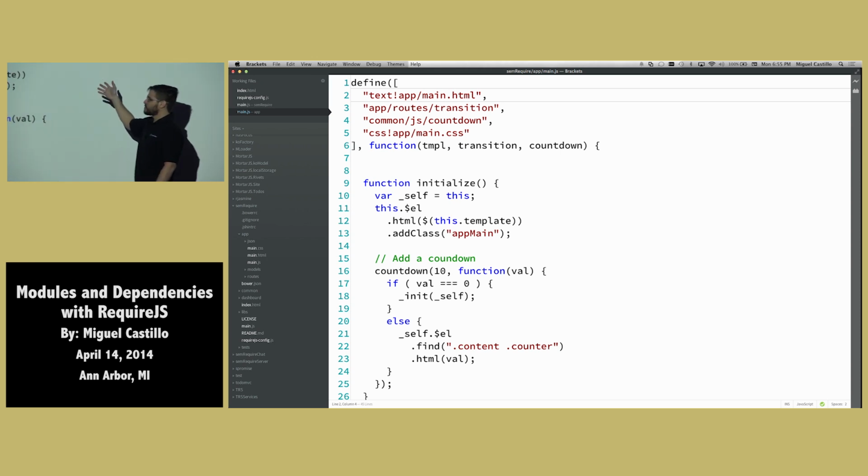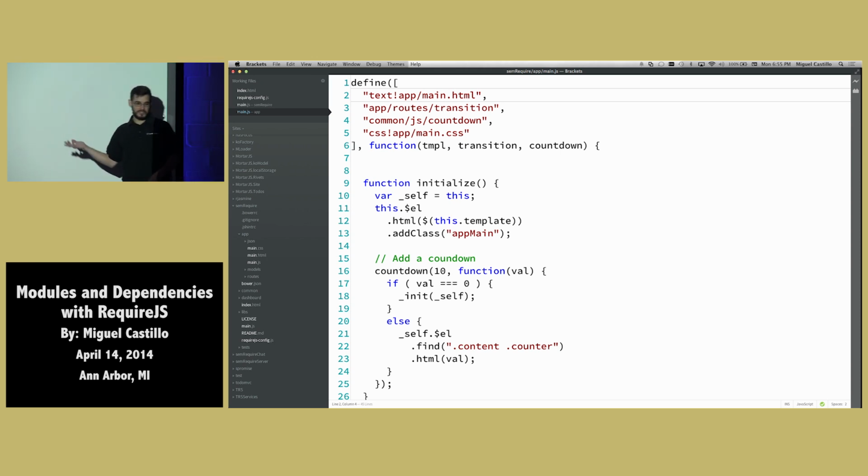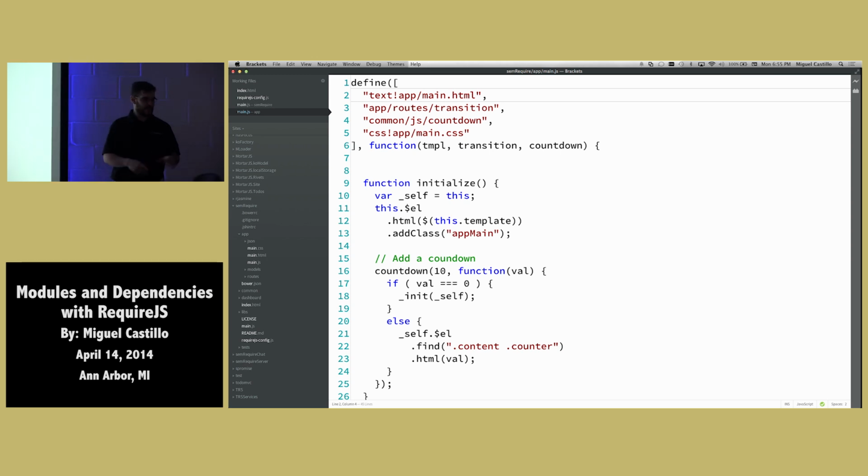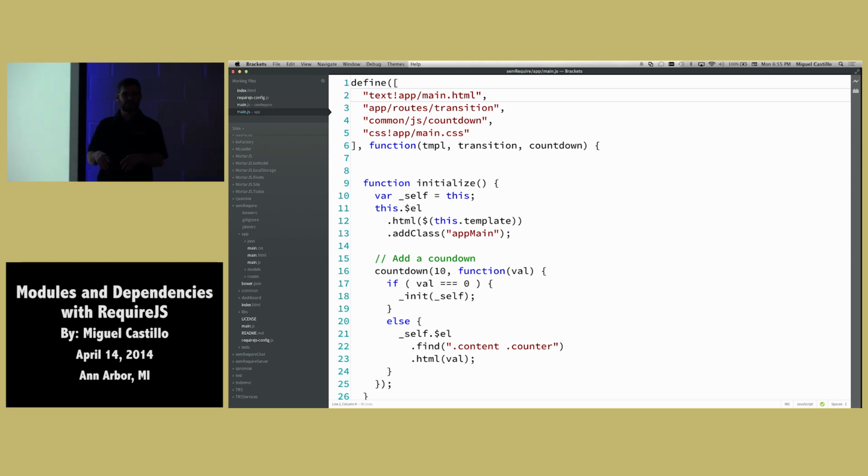So something that happens with Require.js is that once it resolves a module, it will cache that result. And that's important because you can then require this module multiple times, and you're always going to get the same thing. And it will only get downloaded once from the internet or local, whatever.